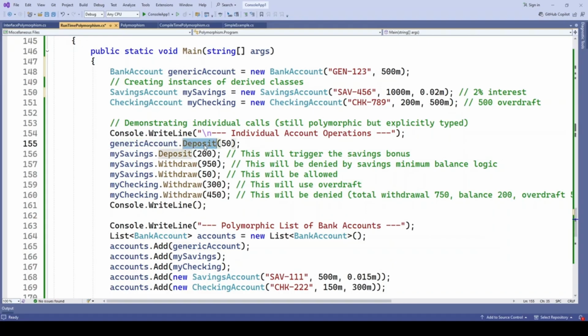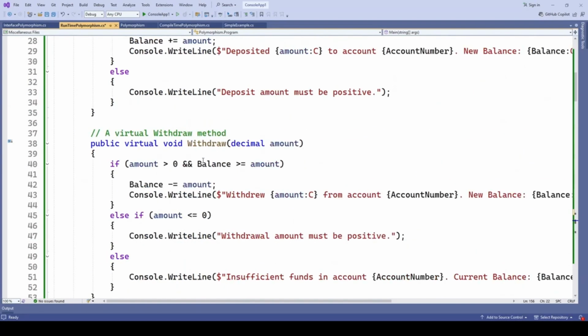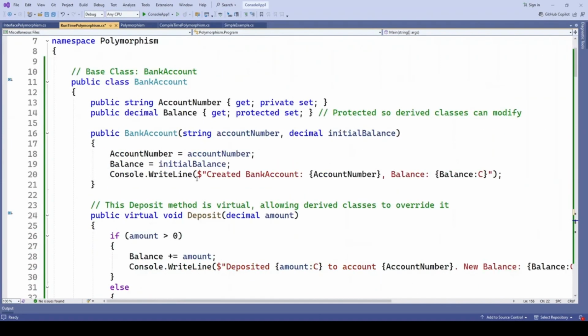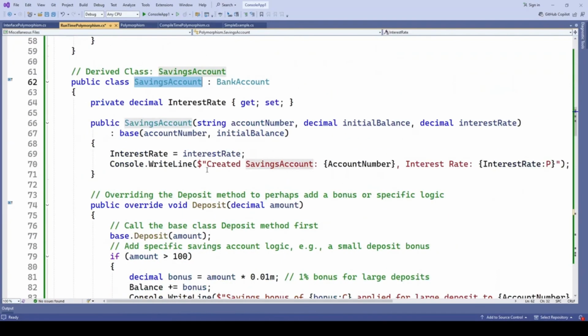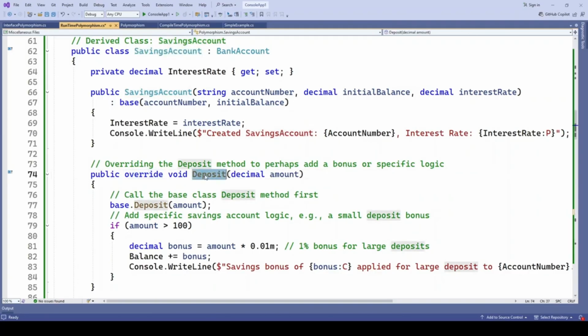Obviously, it is going to call the base class deposit method. Then my savings.deposit: my savings, which is a derived class, is overriding the deposit method. If we take a look, in the base class we have virtual on deposit, and in the savings account as well we have override. So what it means is that it is overriding the deposit method.